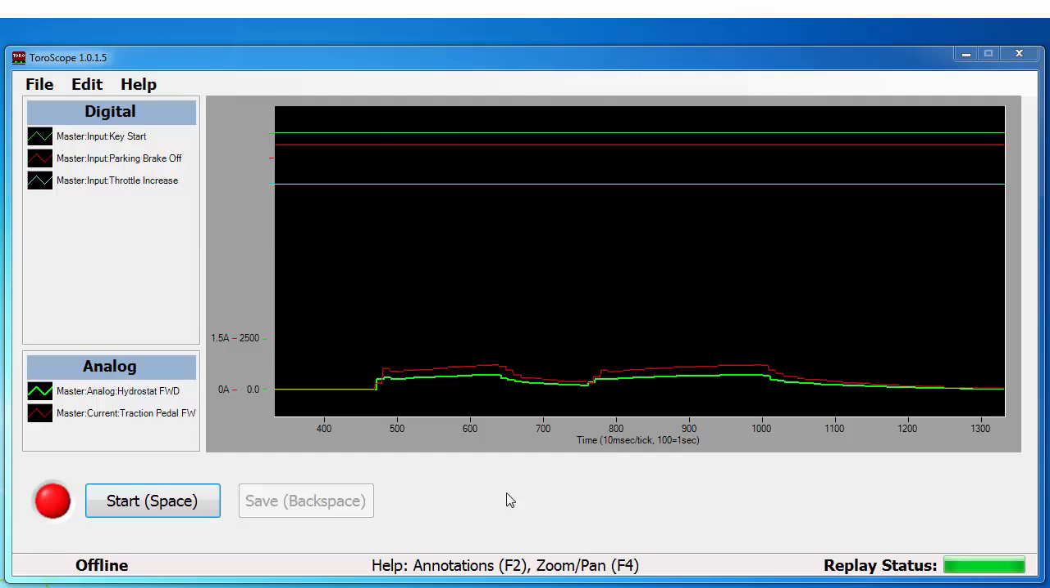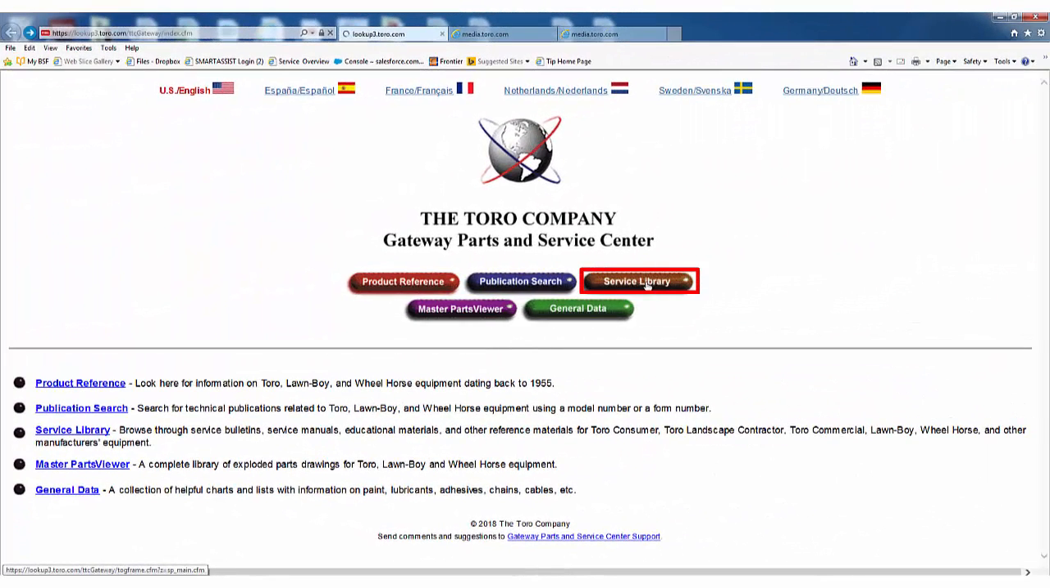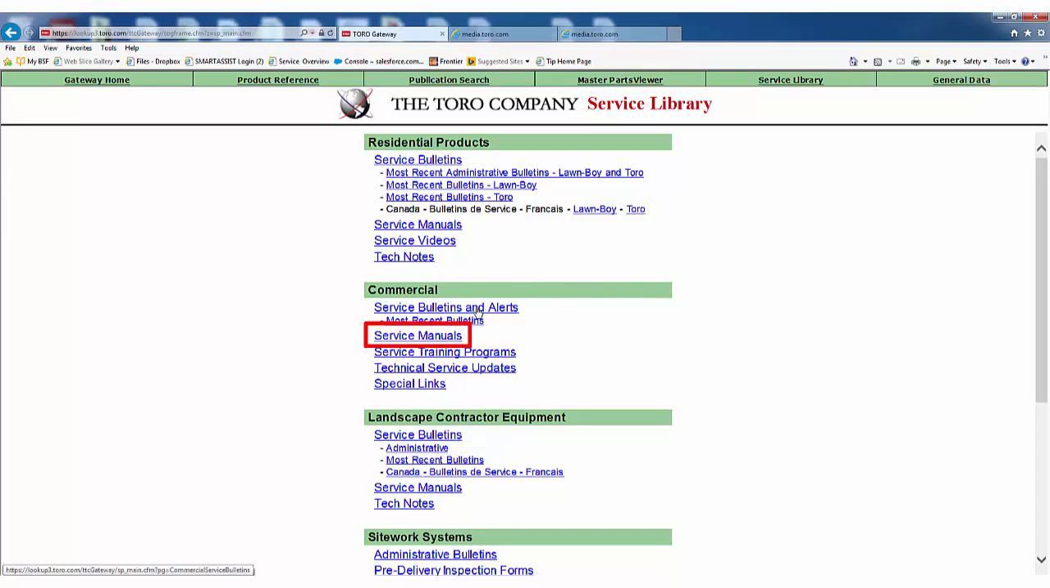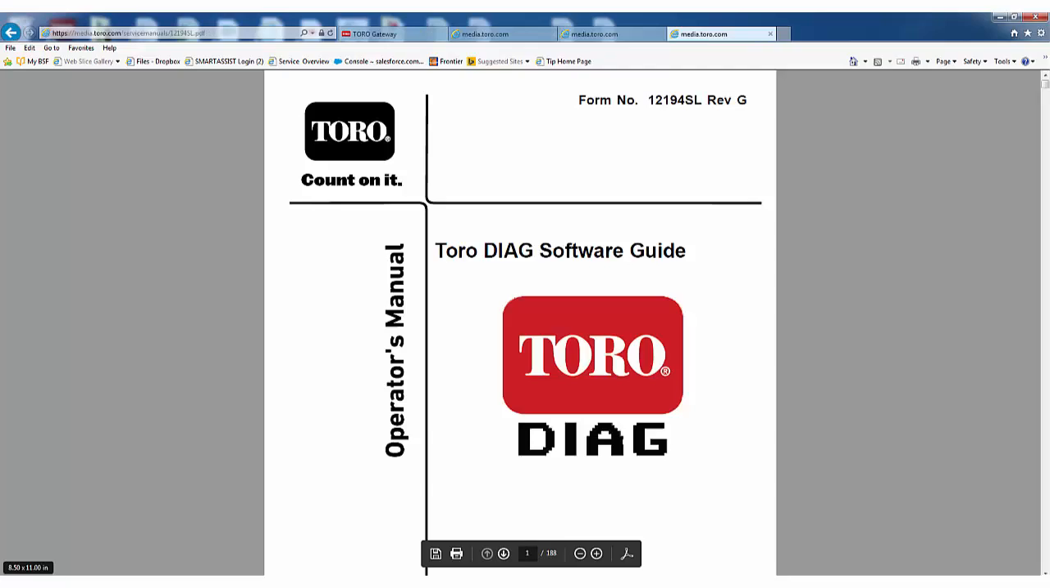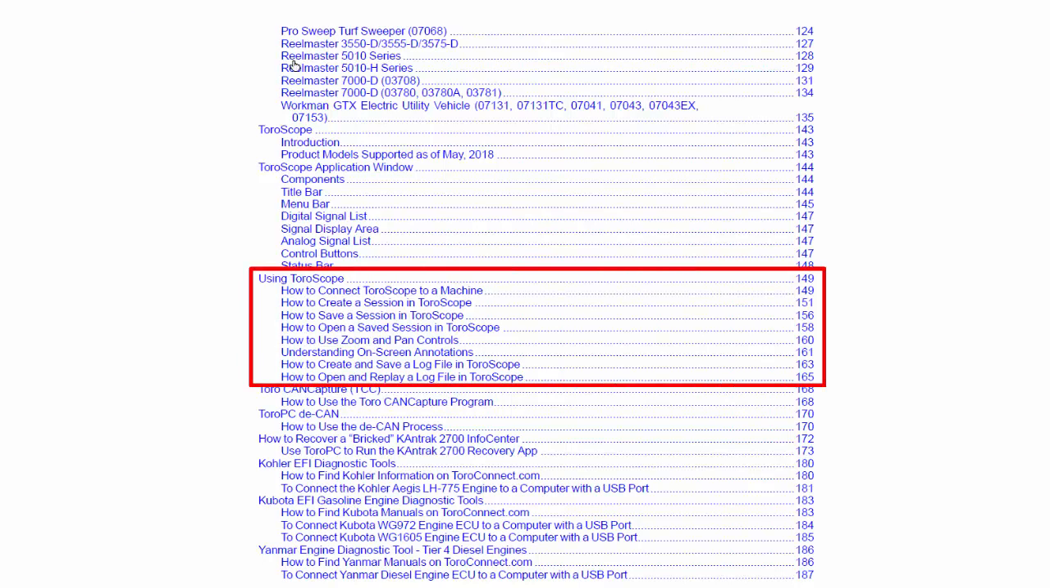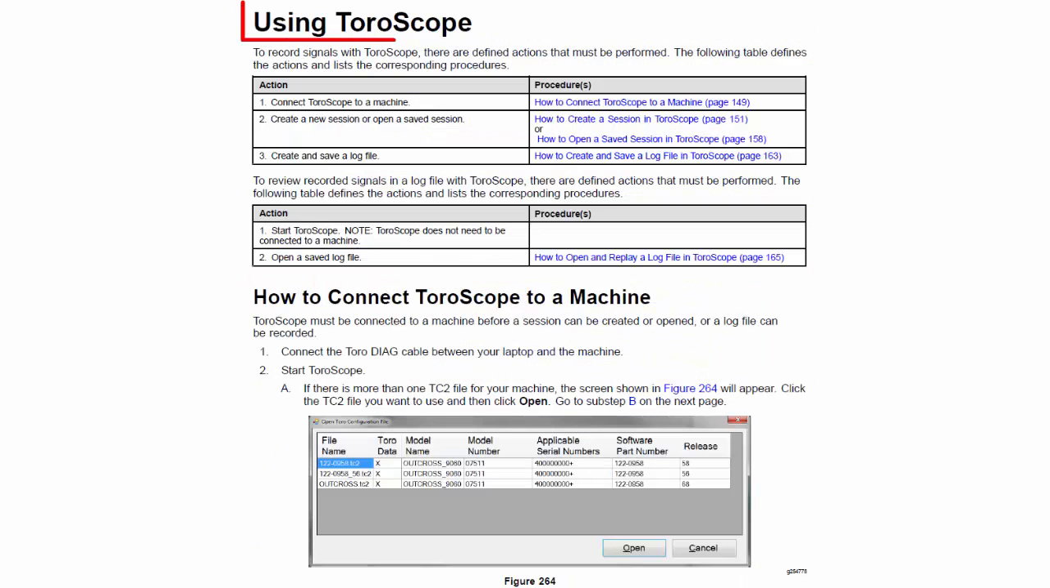There is a new section in the ToroDiag User's Guide that covers in detail all the menus and features of ToroScope. I recommend that you check that out and then give ToroScope a try. There will be online training modules coming out in the near future that will go into more detail on the features and menus of using ToroScope.